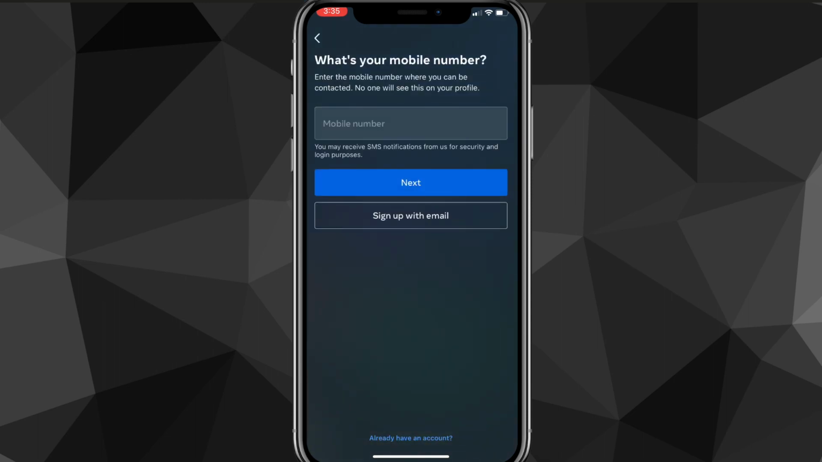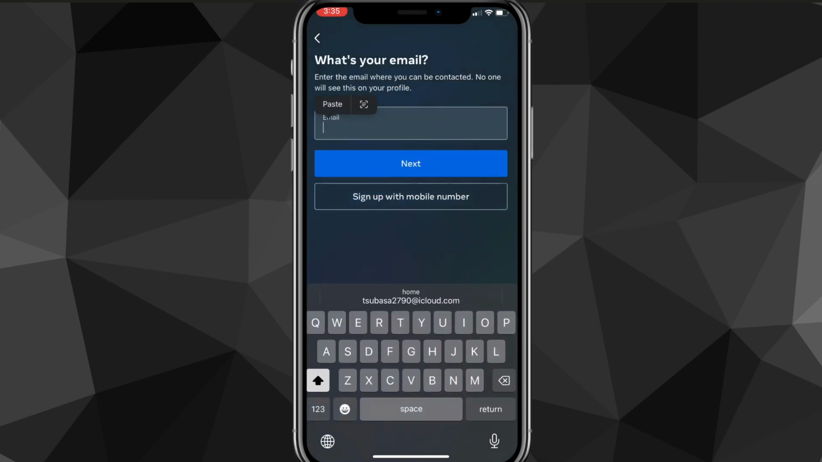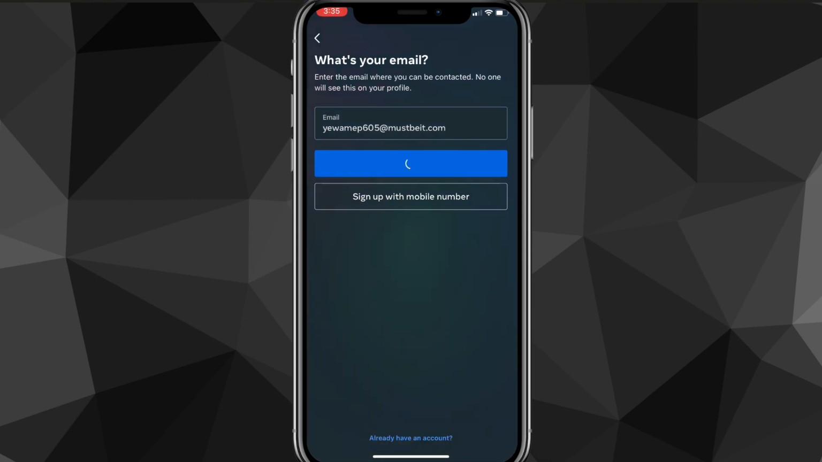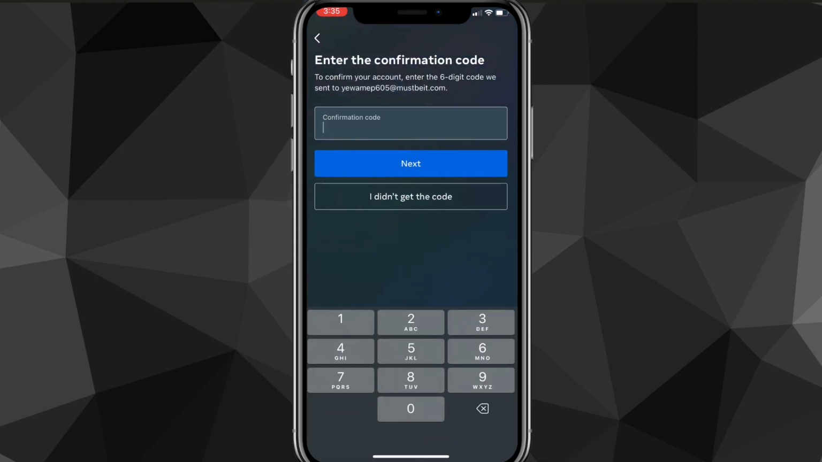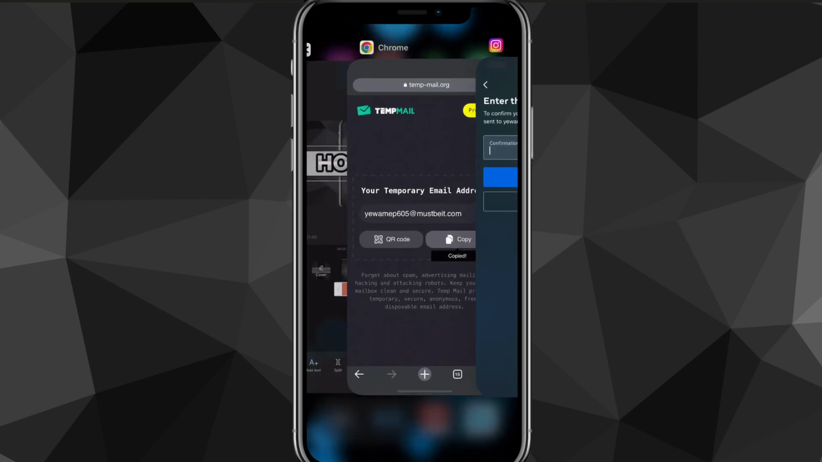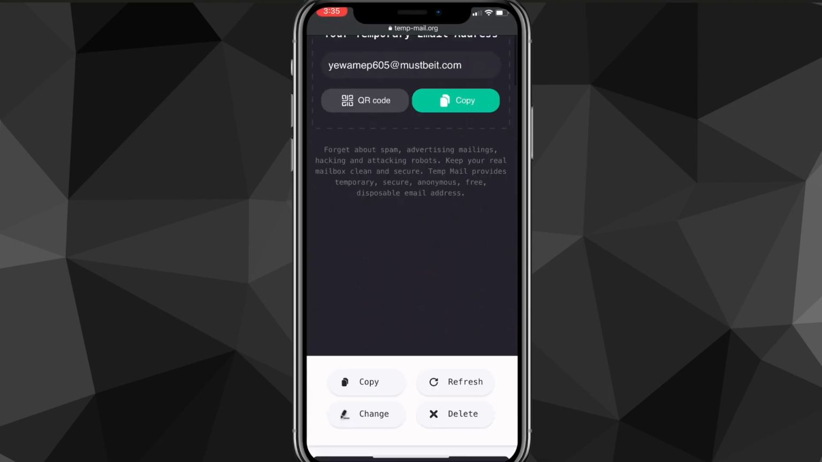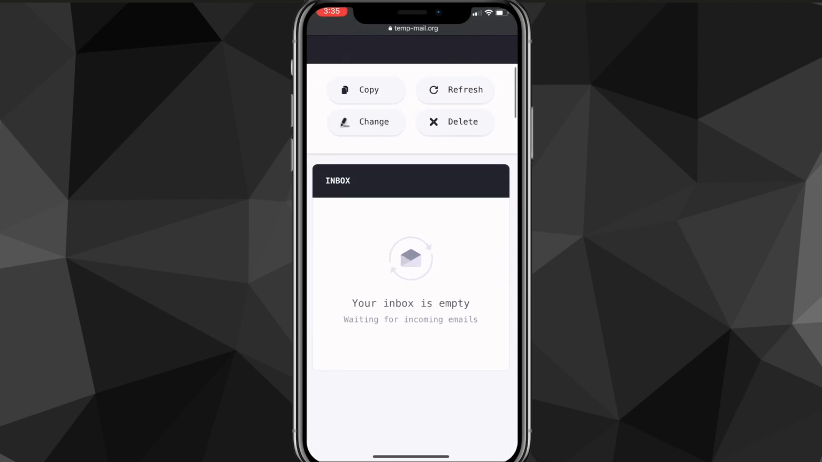Here you're just going to want to put in either your phone number, or if you want to sign up with the email, click on sign up with email and then put in an email instead. So I have this burner email right here that I'm going to use. Once you do that, you just click on next and it'll send you a confirmation code to either your phone number or your email. So head over to your email or phone number and look for the code that it will send you.